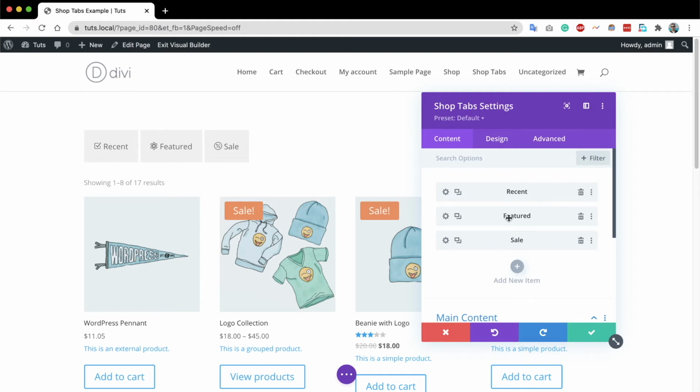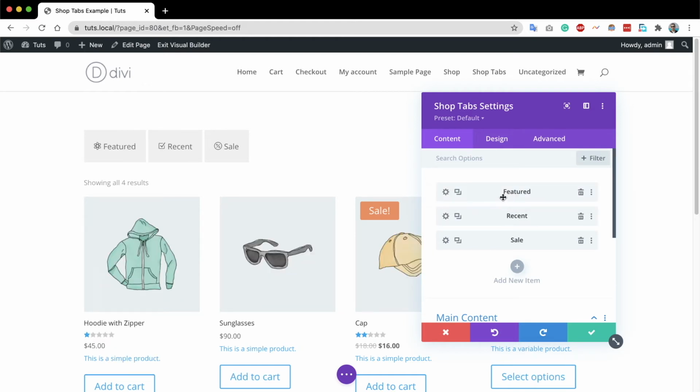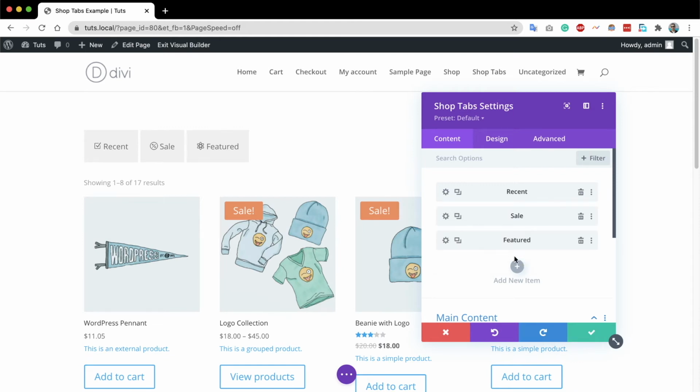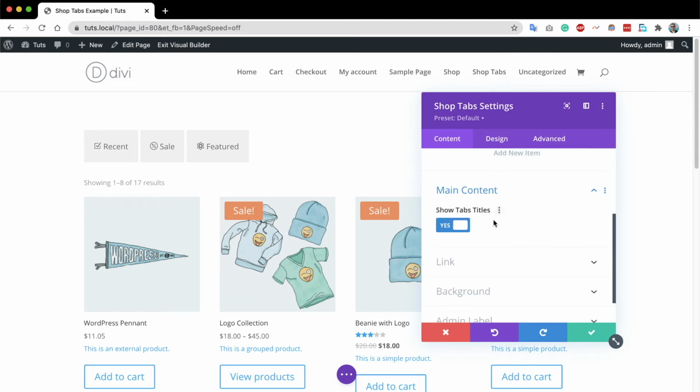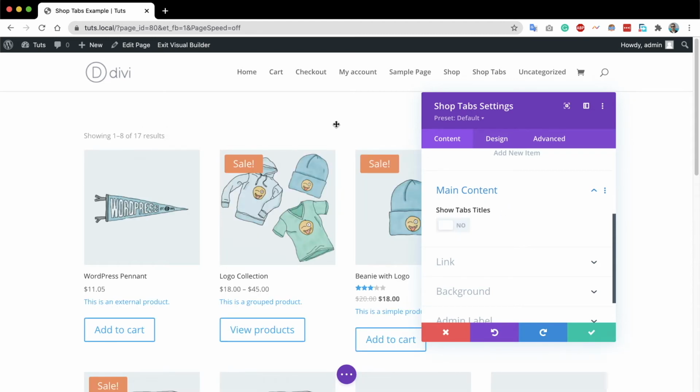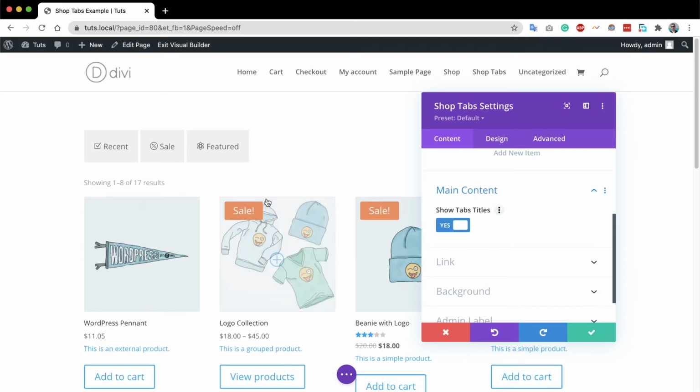As you can see here, you can rearrange the tabs as you like, just by dragging the tab to the place you want. Under the tabs, you will get an extra option to show or hide the tabs titles. So if I disable this option, the titles or the navigation will be removed. This is useful in case you only want one tab to be displayed. You don't have many tabs, just one tab, and you don't want to display a title for it. So it's a good idea to hide that title right here.